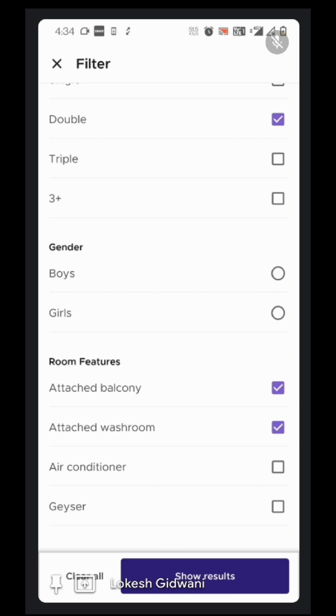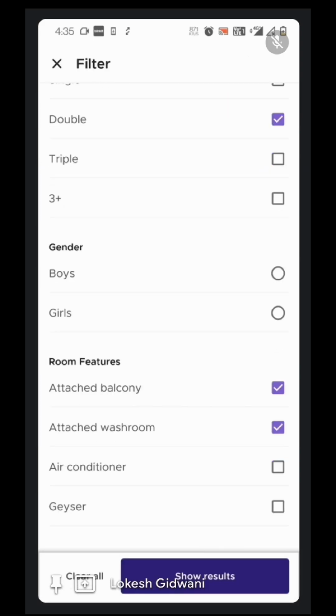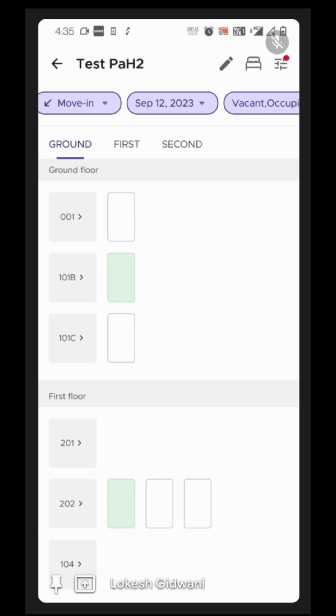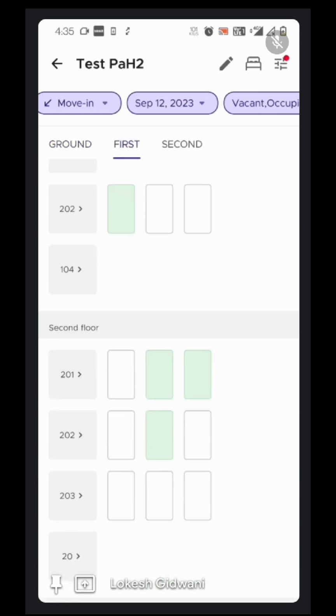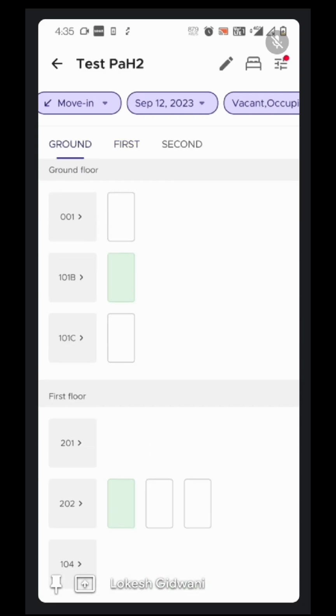So you can customize or get the exact result by applying all those filters. If I just click here, I think there are no rooms for this particular specific filter. Maybe I'll just remove this. I'll click triple. As you can see, I have selected single and triple. So you can see these are all the rooms which have single sharing and triple sharing beds. That's how you can filter out your inventory.